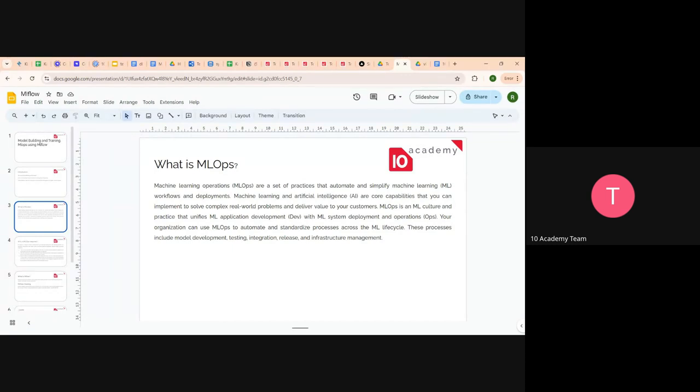Okay, we can proceed. So, MLOps, machine learning operations, is a set of practices that automate and simplify ML workflow and deployment. Machine learning and AI are core capabilities that you can implement to solve complex real-world problems and deliver value to your customers. So, MLOps is an ML culture in practice that unifies ML application development with ML system deployment and operations, so your organization can use MLOps to automate and standardize processes across the ML lifecycle.